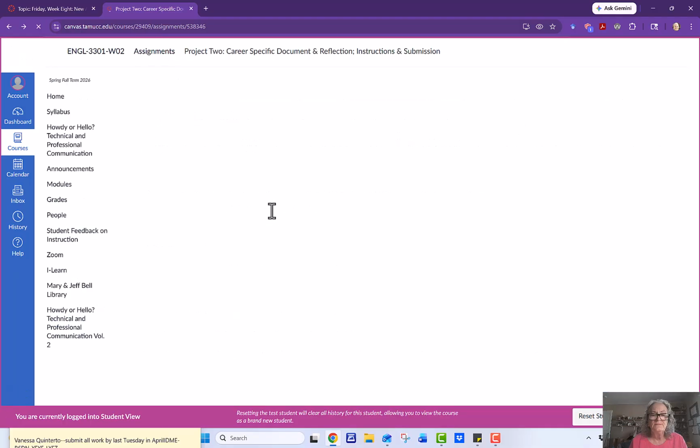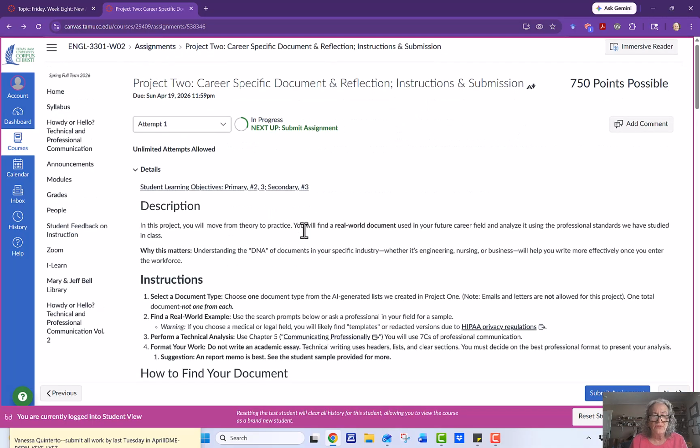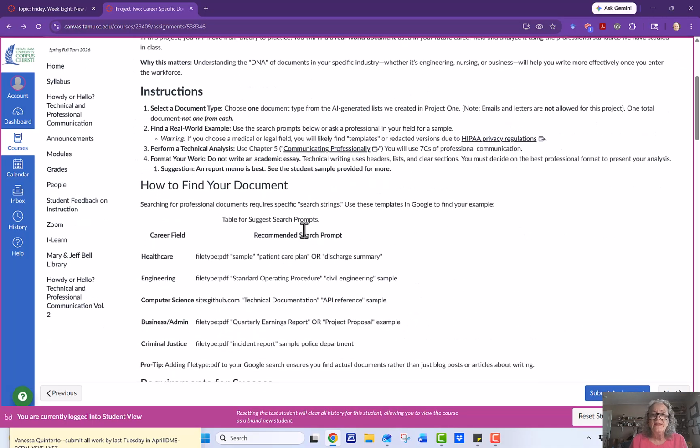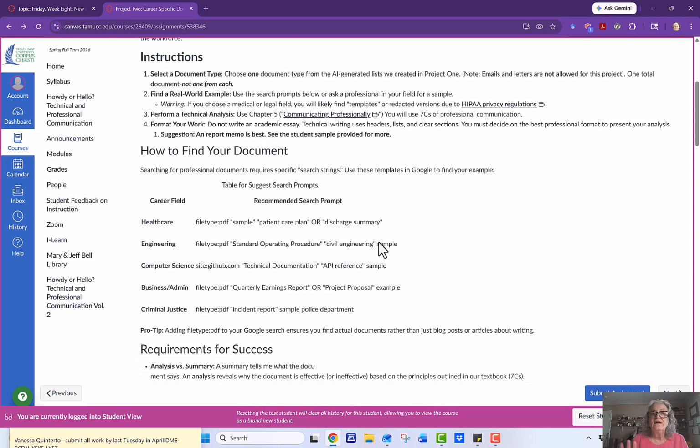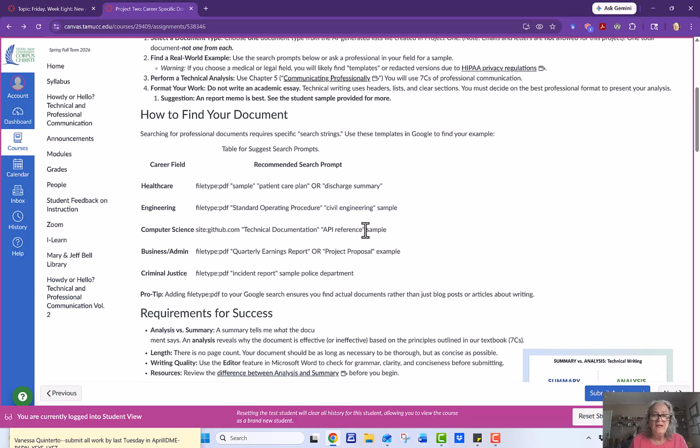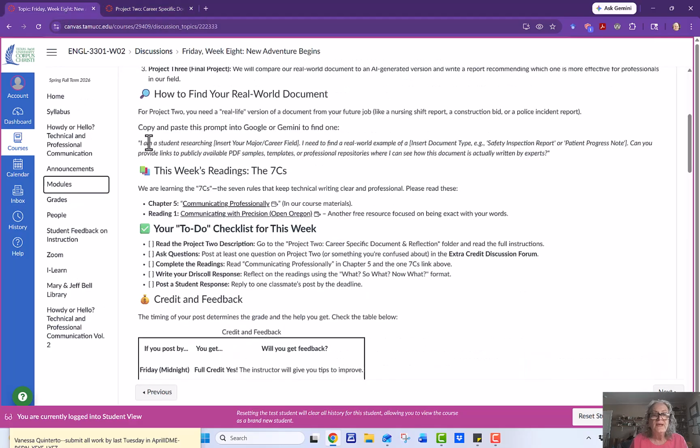We'll go back. I got a tickle in my throat. And in the discussion forum and the lecture, it says this is how to do it using AI. If you just want to use Google, you can. Here's a string on how to do a Google search for it. So this is a Google search, and this is an AI search. However you want to do it, it's perfectly fine.